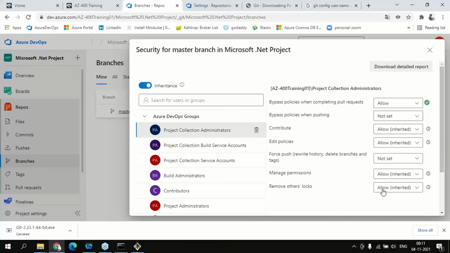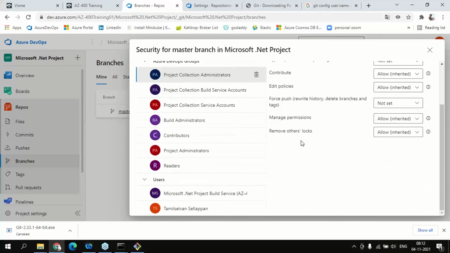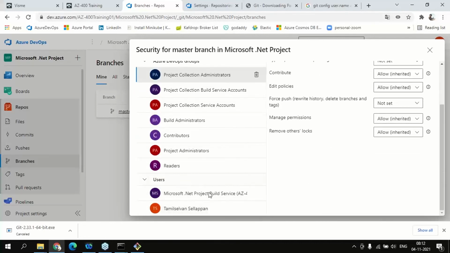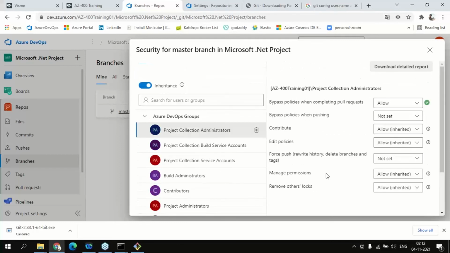So mostly we won't be using this option, but you can just understand that if there is anything we need to override, or we need to bypass the policy, we can do that here. Bypass policies when pushing, contribute, edit policies, and force push and remove others. Those things we can do. You can select either groups here, or otherwise individual users also.